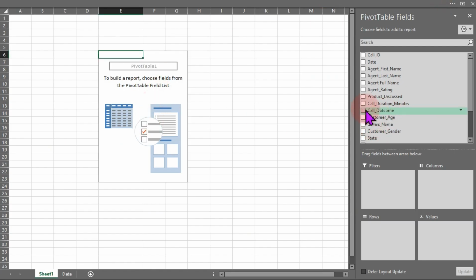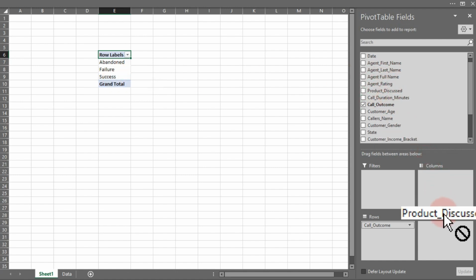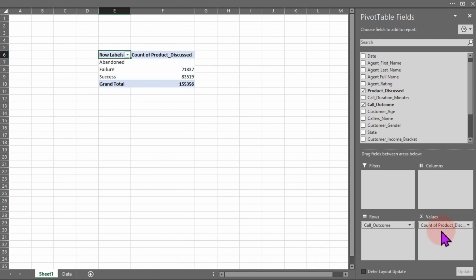I'm going to bring call outcome right here, and drag it into this particular row. So we have abandoned, we have fail, and we have success. Next is for me to drag any column of my choice into this part right here, and it's going to give me a count. If you look at it right now, for the call abandoned here, it's actually giving us 0.